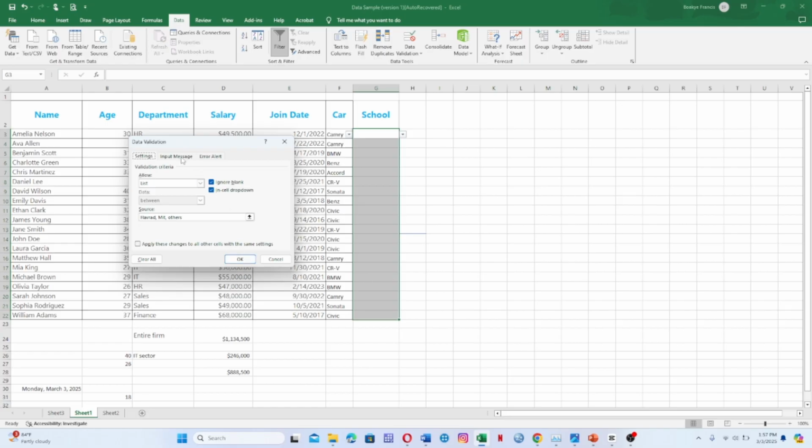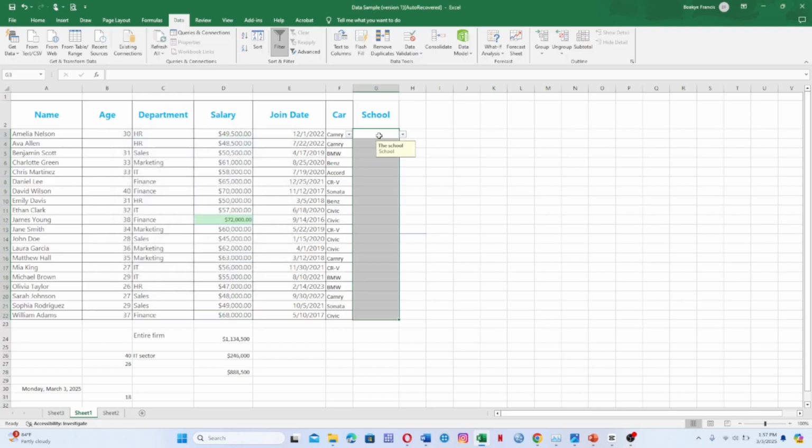But for now, let's input a message like school, and an error message, Stop. Okay. So once you highlight, or the pointer selects the cell, you see school as a title and also school being the university.